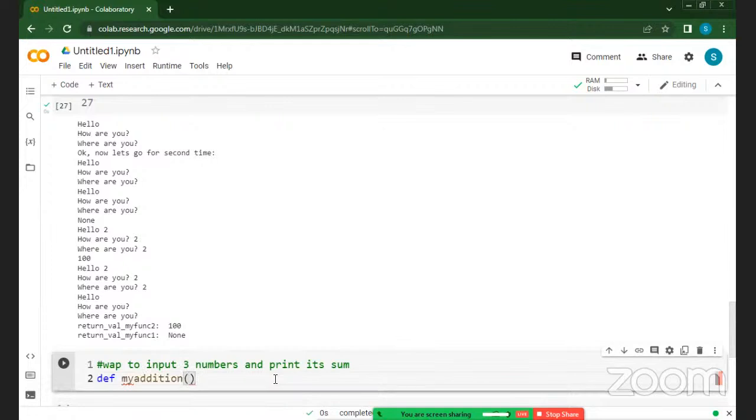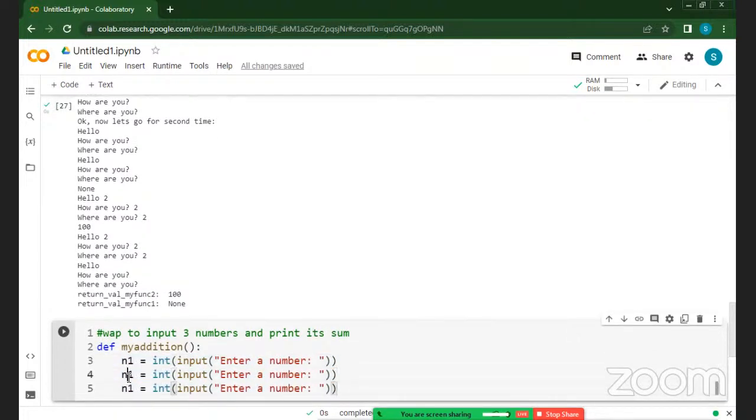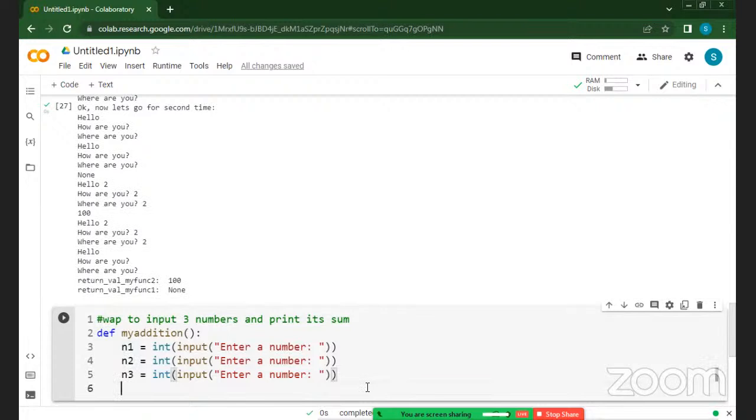In my addition, I'm going to say n1 equal to input, enter a number. Okay, and we will convert this into integer. I have to do this 3 times, isn't it? Let's do it 3 times, n1, n2, n3, and now I'm going to say sum equal to n1 plus n2 plus n3.